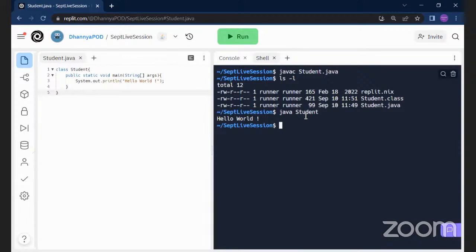So if you run directly using the run button, this is specifically for Replit. The problem with Replit is that it will look for a main class where it expects the main method. If you do not want to do that, you can use this console just like any Java command prompt, where you use the javac command first to generate the class file and then you use the java command to run the generated class file. This is the way to compile Java.